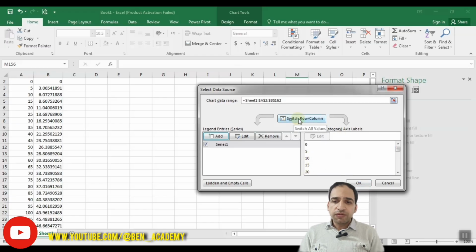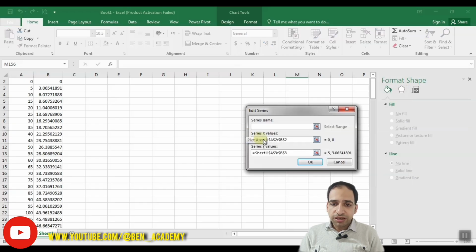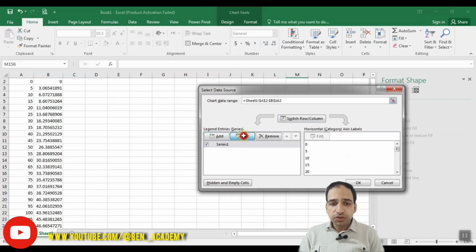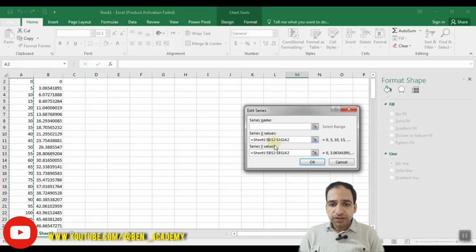You can also switch row and column with this button, but it's not the changing X and Y. You can see here, if you select it, the series are 160, and every series has only 1 point, A2 to B2 and A3 to B3. So it's not the same thing you are looking for. If you want to change X and Y axis, you should go to edit and change the X value or Y value and select them again.